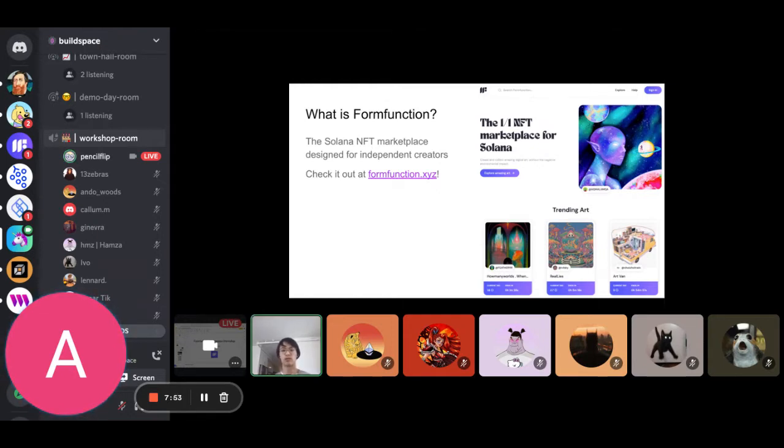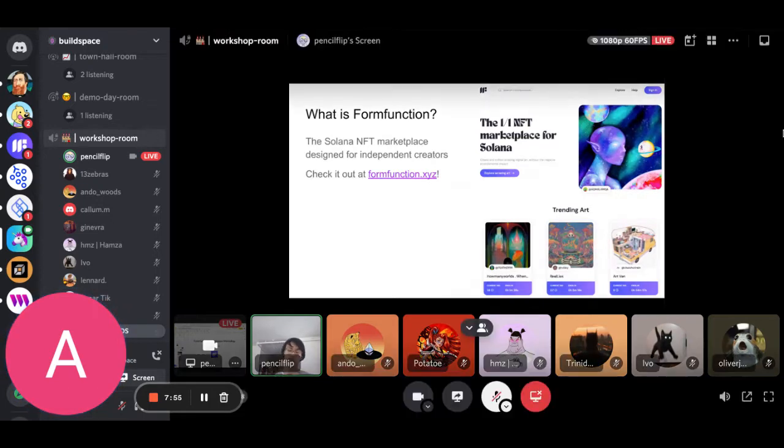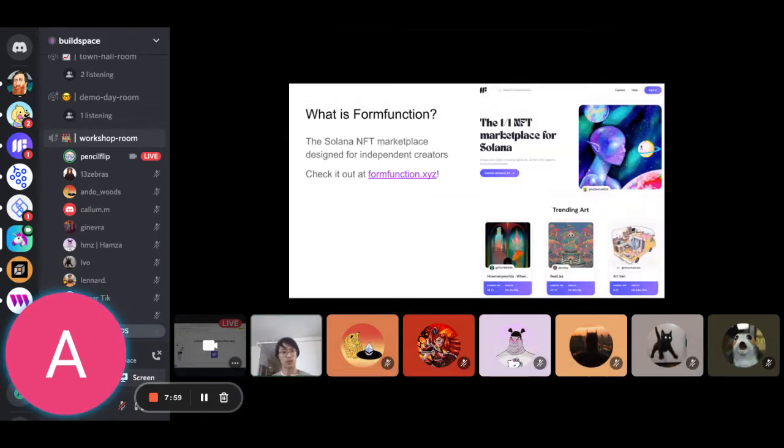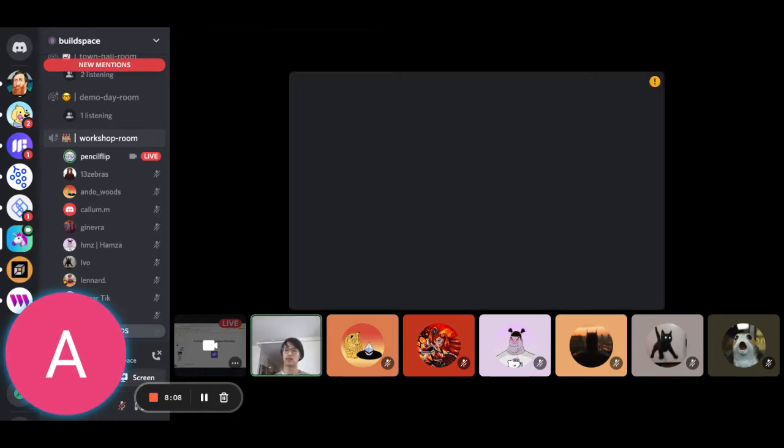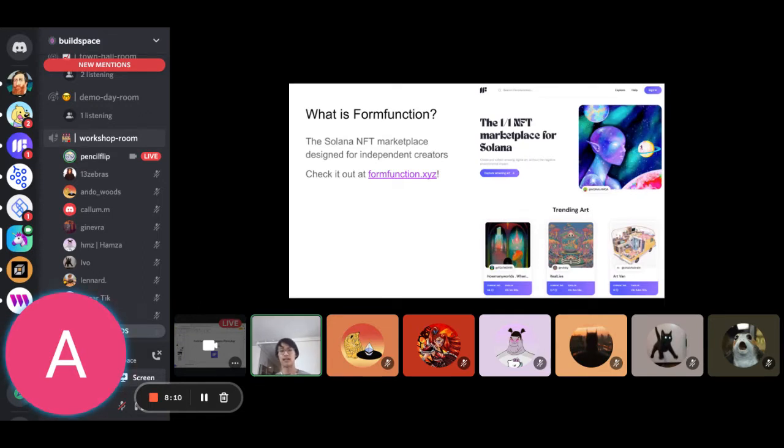For now, we're more of a marketplace. But in the future, I think there's a ton of cool stuff we can do in terms of supporting artists and helping them make a living with NFTs, whether that be helping them form their community or helping them fundraise with NFTs. I think there's a lot of interesting opportunities in this space. The site is live, and you can go check it out at formfunction.xyz if you want to see the website.